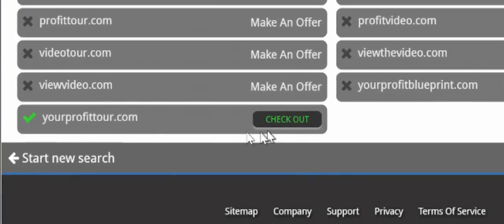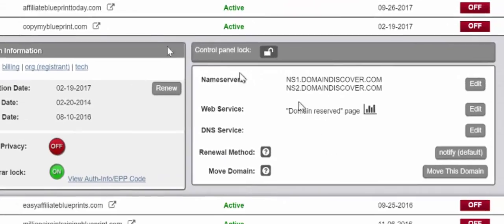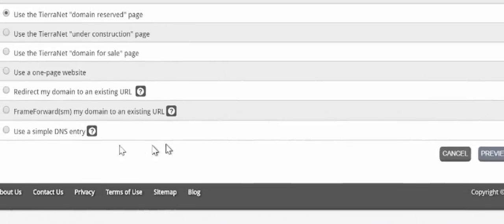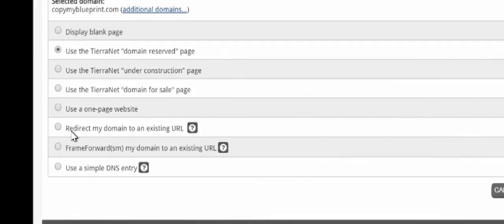You click checkout, okay? And once you check out, you will come to a back office. I'm going to show you. Let's go to the back office for a second. Okay, great, I've logged into my back office here. I've got one called Copy My Blueprint. You'll notice that you can go to web service here and click on edit. And then when you edit that, I'll show you here. You are just going to redirect them to an existing URL. You're not going to frame forward it.